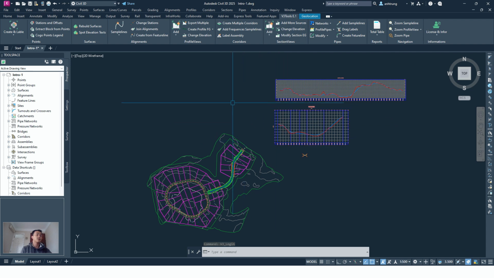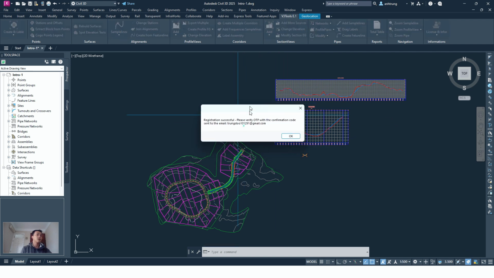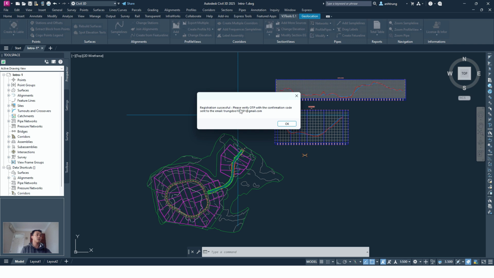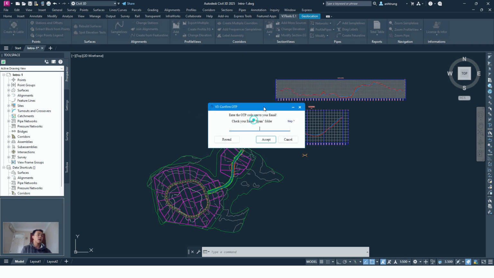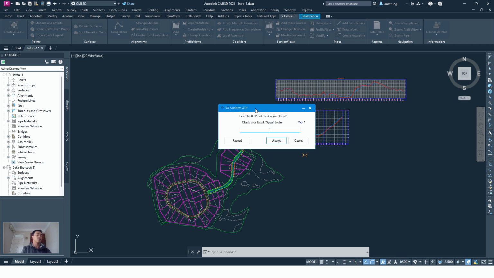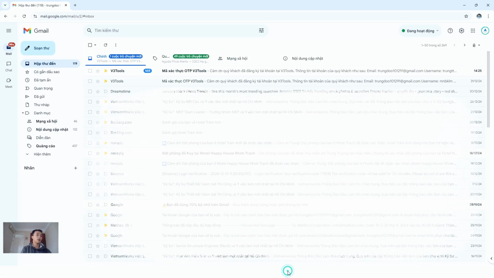And after that, you can see the form: registration successful, and you can check your email. I click OK, and V3Tools sends to you your email. Okay, let me check, and you can see the email sent to you.